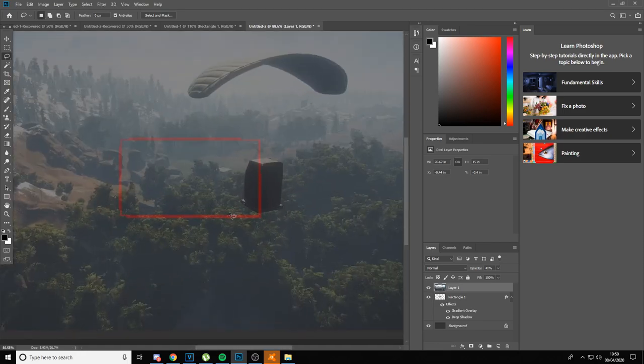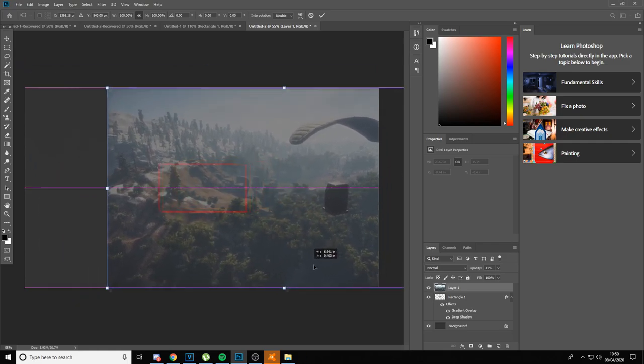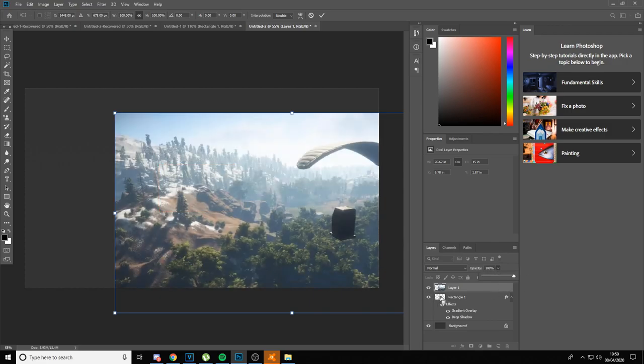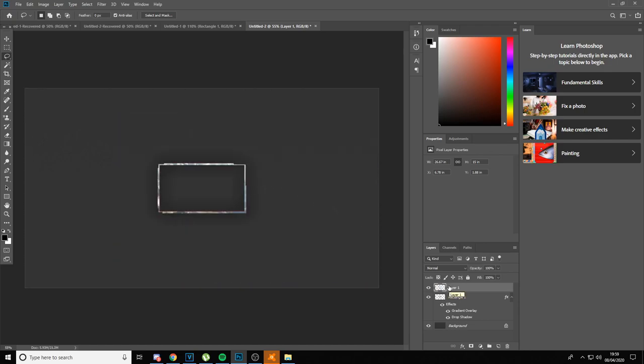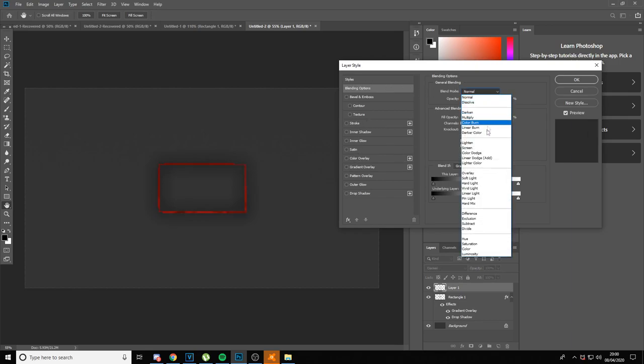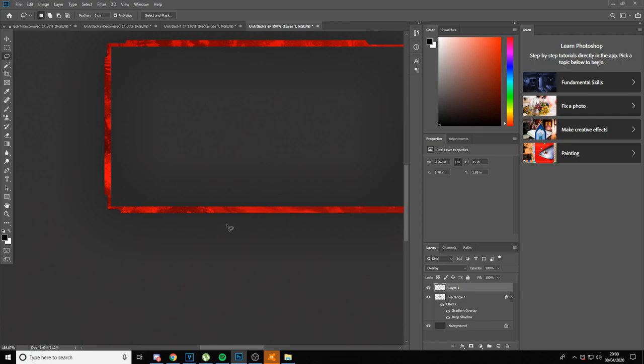So if you don't like where the texture is, turn down the opacity of this picture and then drag it to wherever you think would look best. So I'm going to choose here, turn it back to 100, control, rectangle, lasso tool, select inverse, delete, and then Control D to deselect. Now what we want to do is double click, blend mode, overlay, and that should give you a nice design on your webcam.